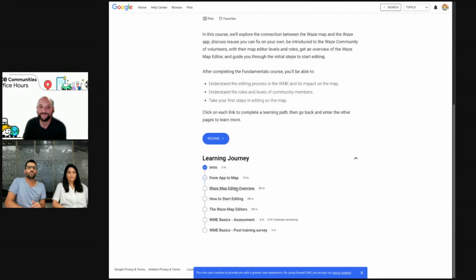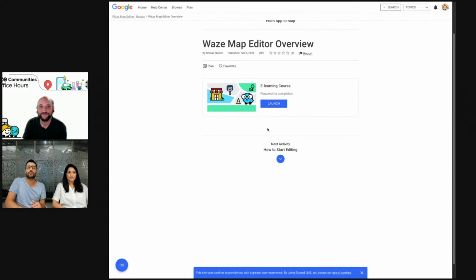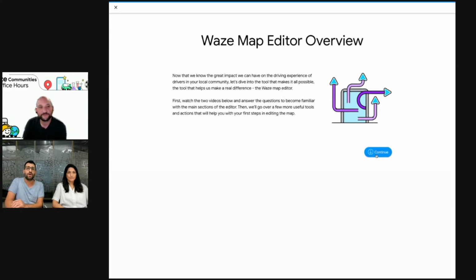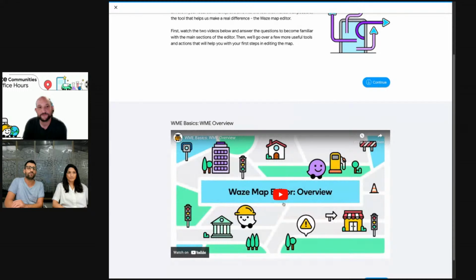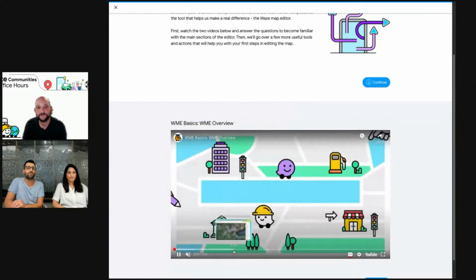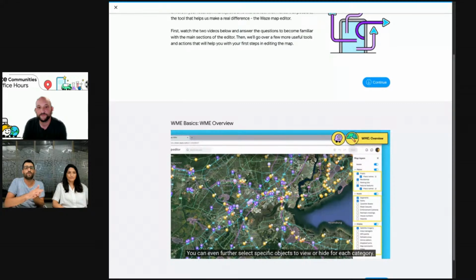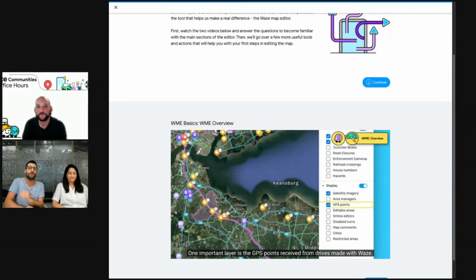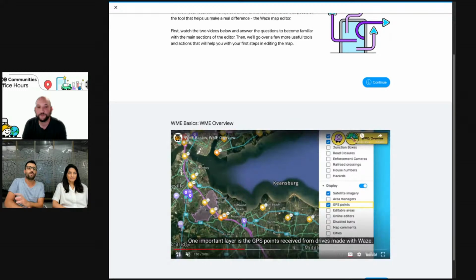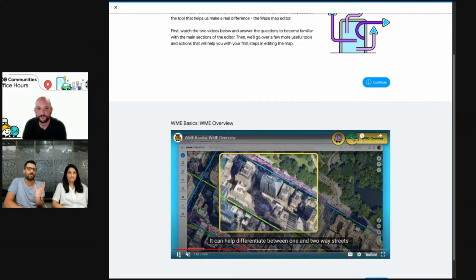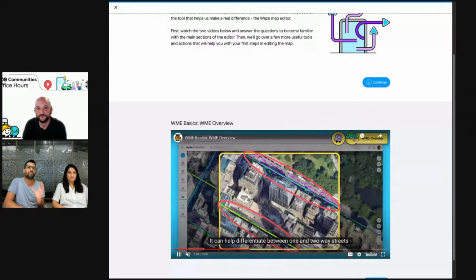Let me start the next one just to show you. The next one is giving you an overview of the Waze map editor, and we have a really nice video here showing all of the different components, giving you a general walkthrough of the WME and the basic actions you can take and basic components. And just to make it easier, as Sharon said, to make it less overwhelming at the beginning, just to familiarize yourself with it.